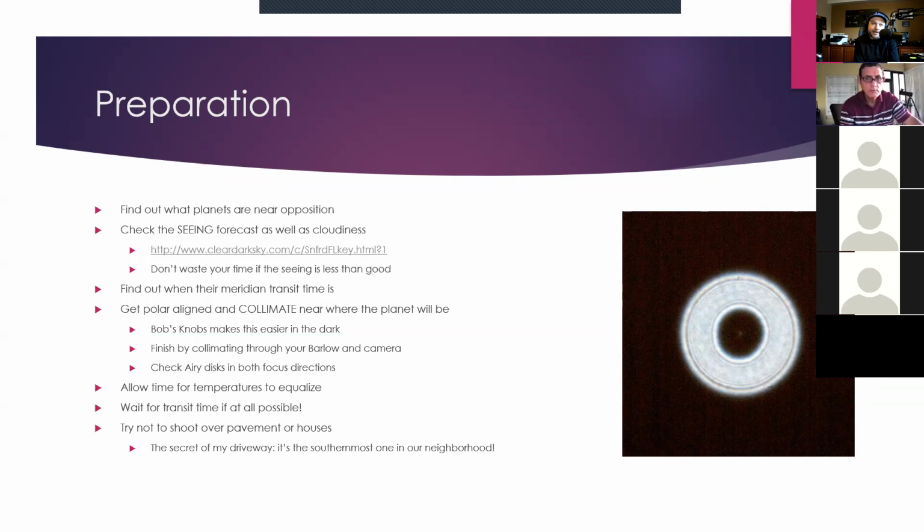You want to practice that ahead of time because that really is critical to getting that extra resolution in your images. If your scope's out of collimation, you're not going to get those details in your final image. I use a product called Bob's Knobs that replaces the collimation screws on my secondary mirror so that, in the middle of the night when it's dark, I don't have to fiddle around with a screwdriver trying to find screws. I can just twist these knobs to adjust my collimation that way.